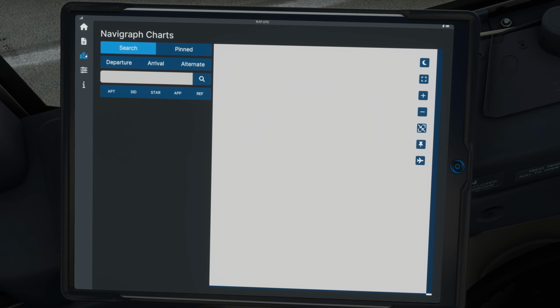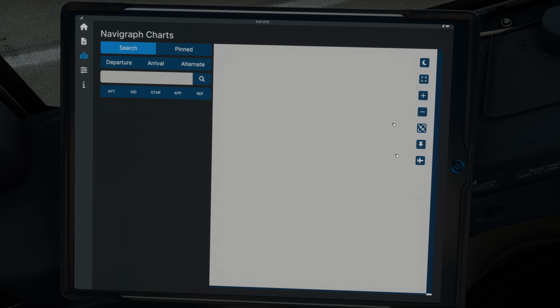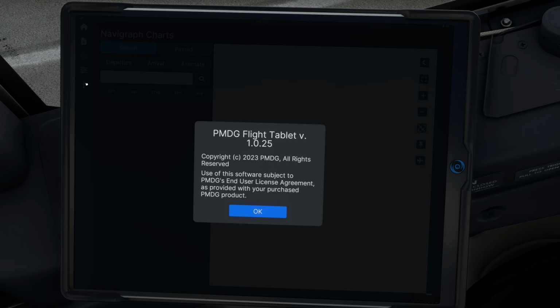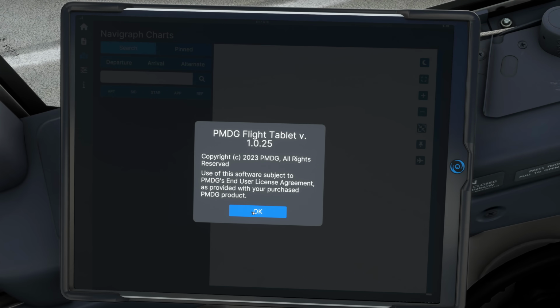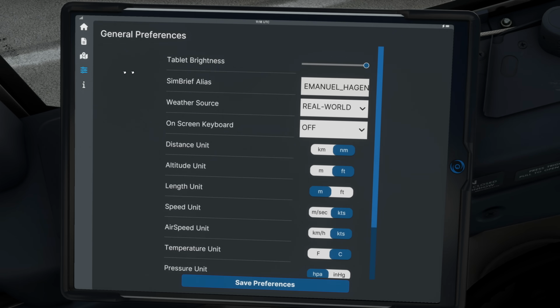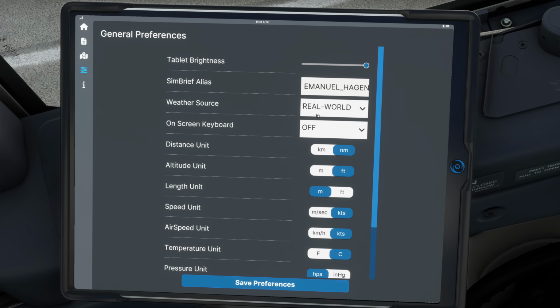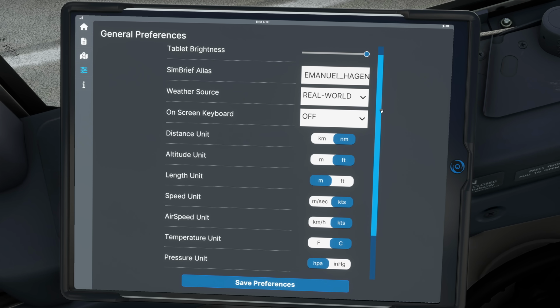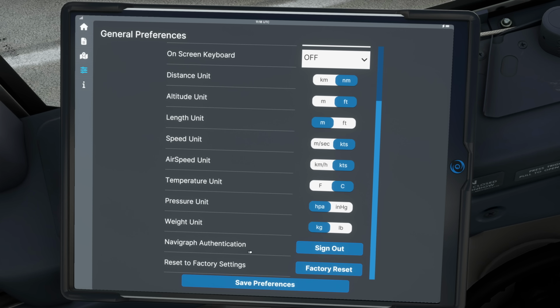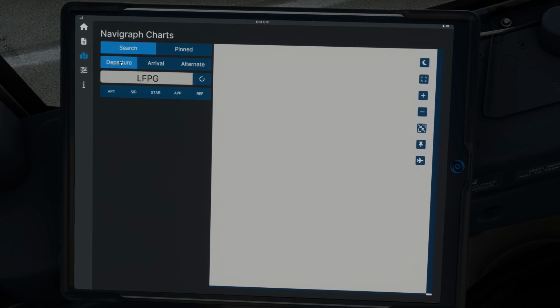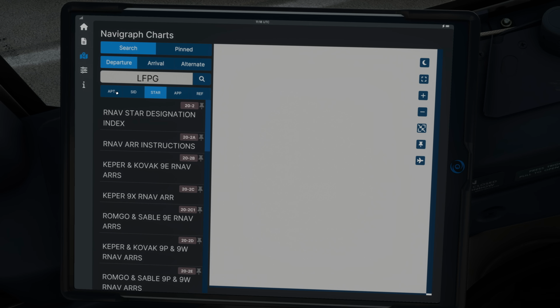Alright then, going down from here we've got our Navigraph charts. Now, before going into the actual Navigraph charts, the first thing you need to do is, well, ignore the information screen, but rather go to the general settings, and down here you need to link your tablet with the Navigraph server so that you can actually access the Navigraph charts. Now, going into here, we've got a very simple format in there, really.